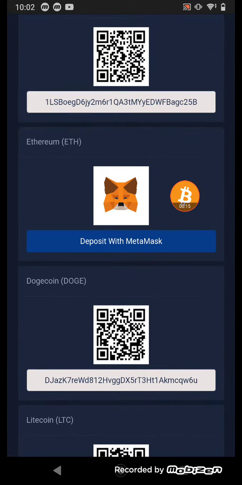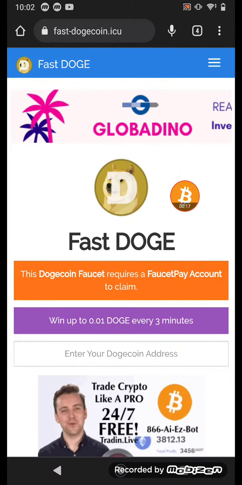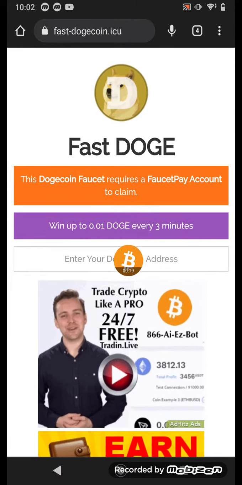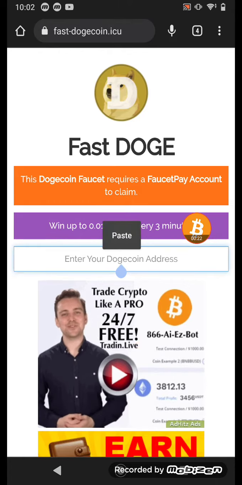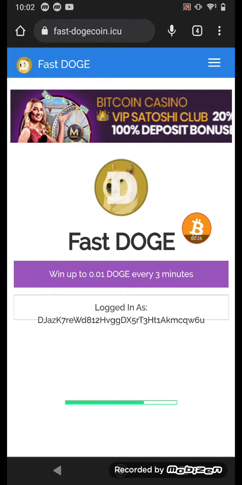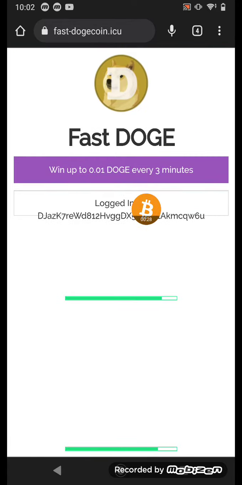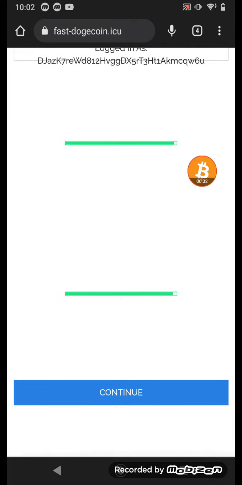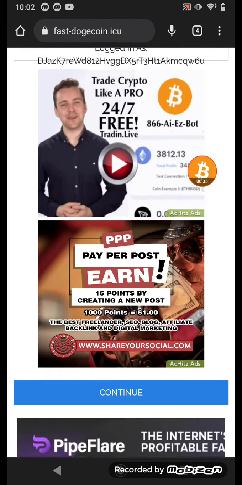First of all, go to deposit and copy your Dogecoin wallet address. After copying your Dogecoin wallet address, come to this website, link available in the description. Paste your Dogecoin wallet address in here and just click login. First of all, click login to log in with your Dogecoin wallet address, and you can claim this much Dogecoin every 3 minutes. This will pay you instantly to your FaucetPay.